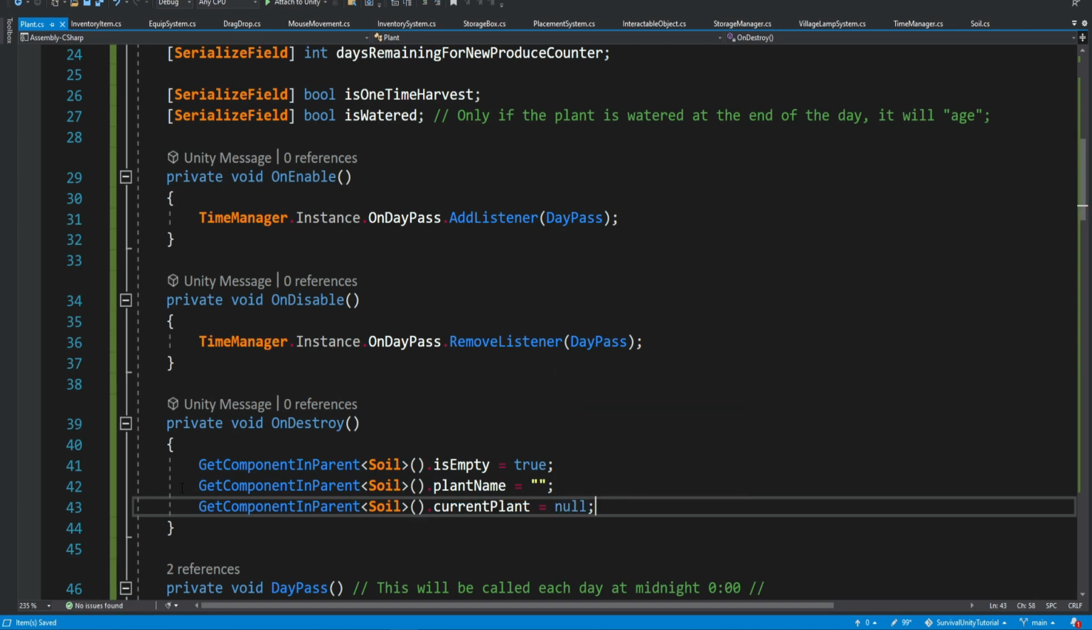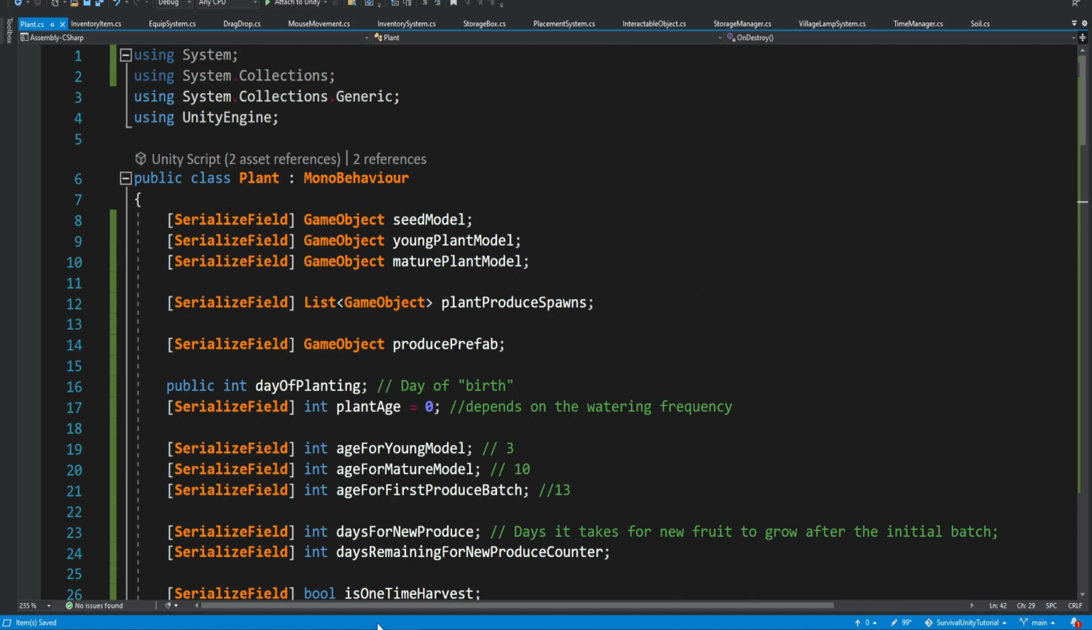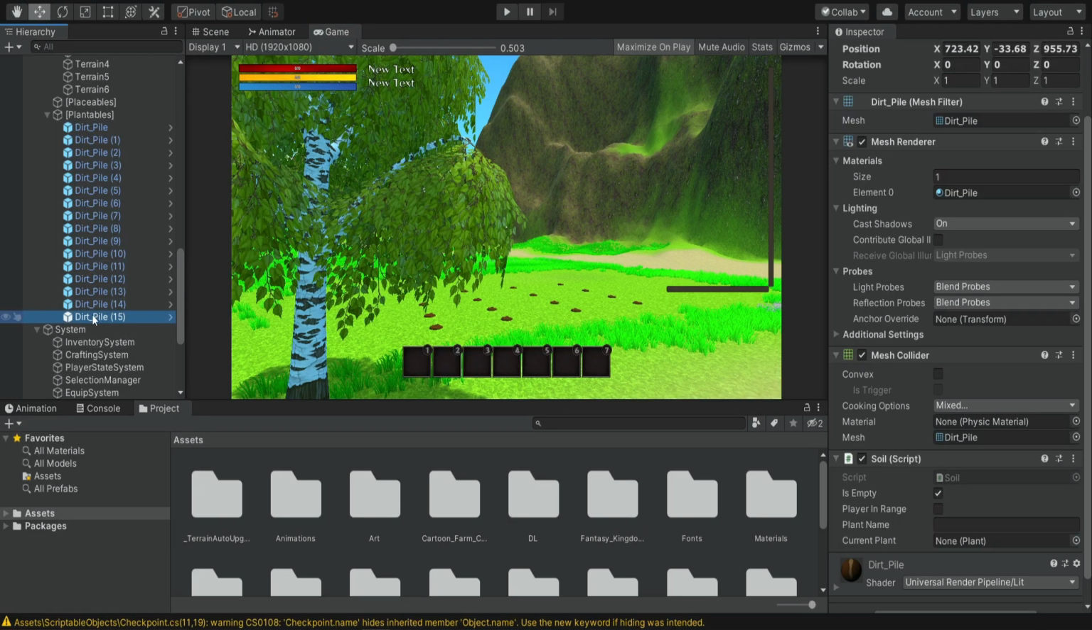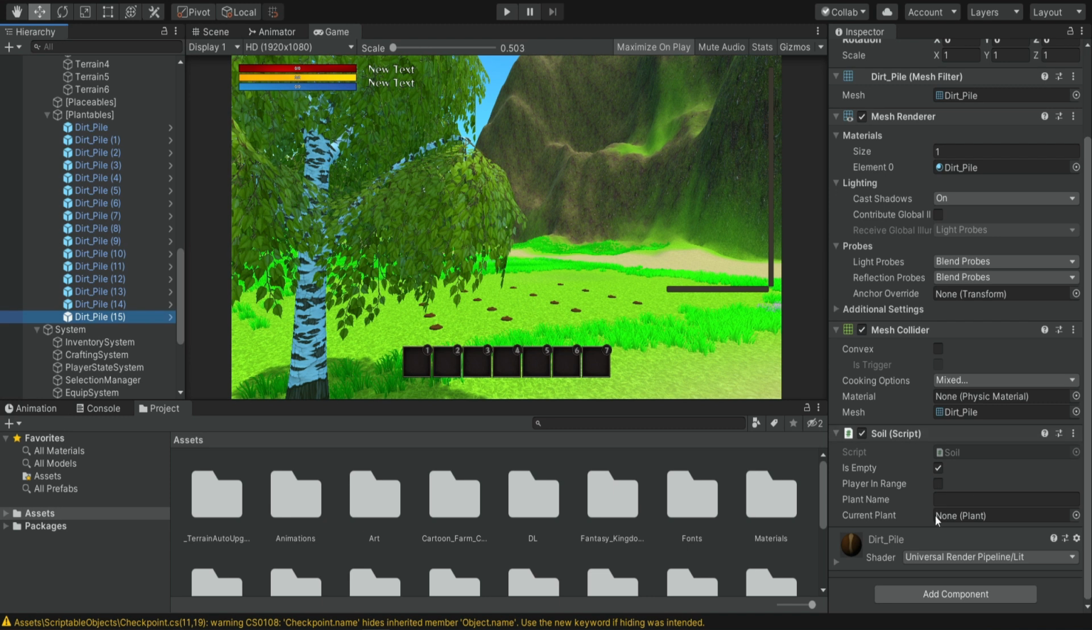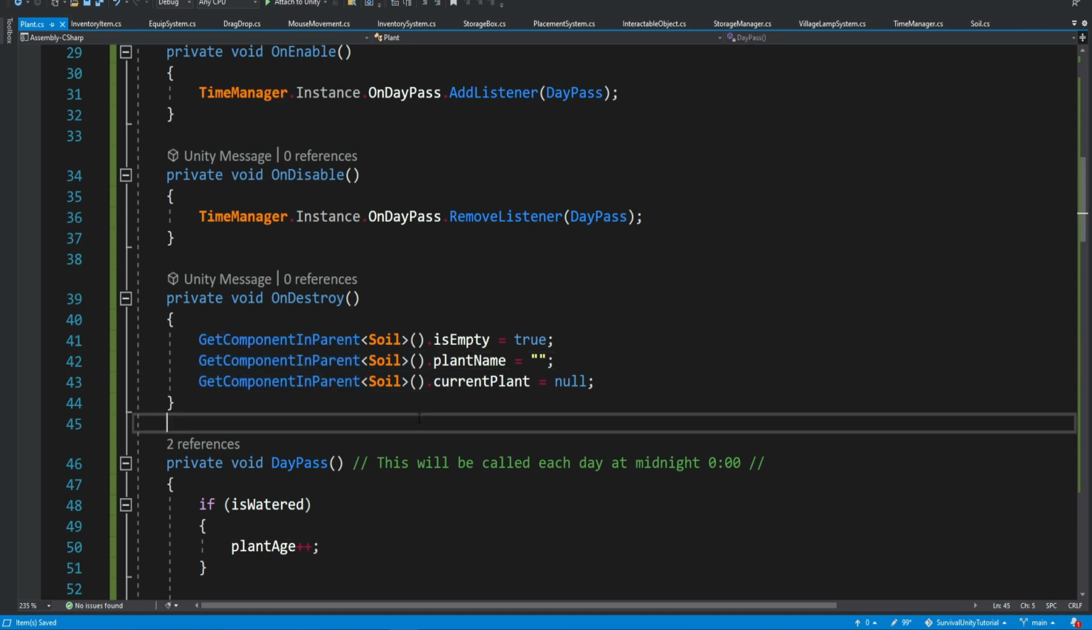And if you still don't understand why we're getting the component in parent, that's just because this plant will always be a child of the soil, right? The plant will be inside one of these. So the parent is this dirt pile, and the dirt pile has this soil script. So we basically get the soil script from the parent. That's why we use this get component in parent.